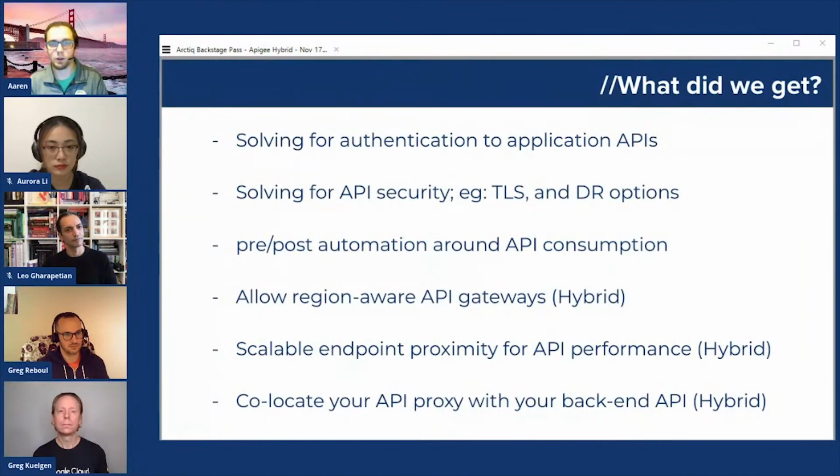Does anyone want to talk about concepts of going cross-region versus cross-availability zone with hybrid? Benefits, pros, cons?